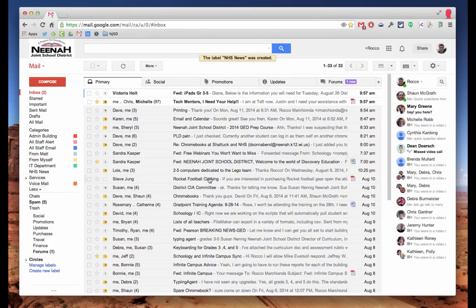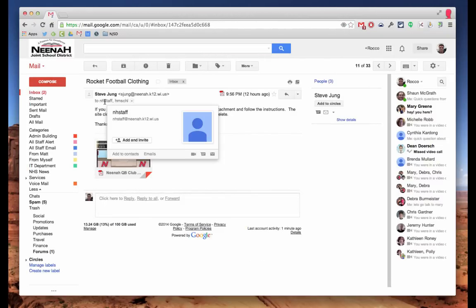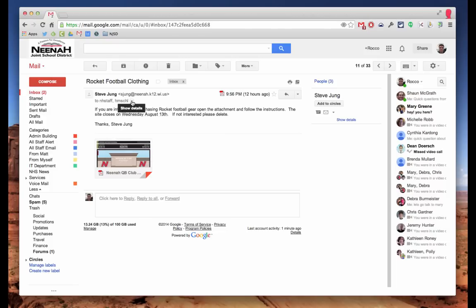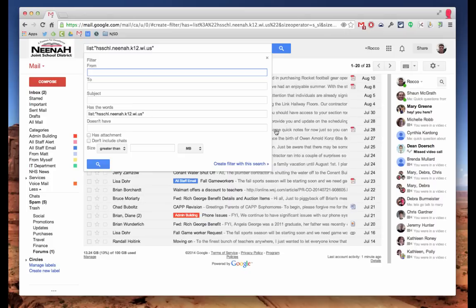Now I have to set up a filter, and a filter is going to basically automatically put stuff into that folder or label. So I know this one right here, to open this up, it was sent to NH staff right there. So I'm going to go over here and say everything from NH staff I want to throw in this label, NHS News. I'm going to use this disclosure triangle here and use the option that says filter messages like this. When I click on this, it has the high school email address in it. So that's perfect. I'm going to create a filter with this search.